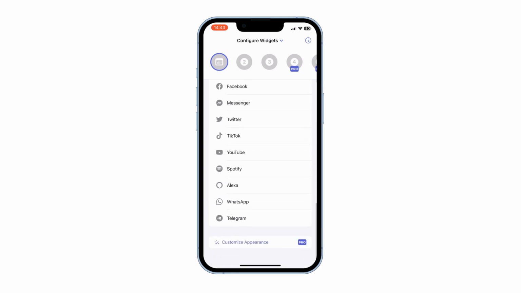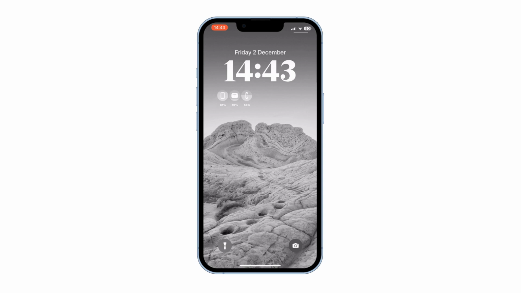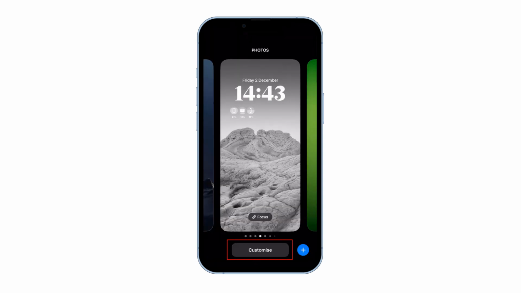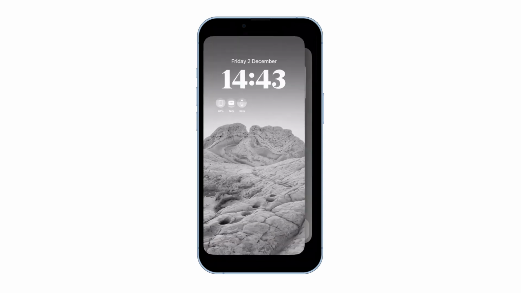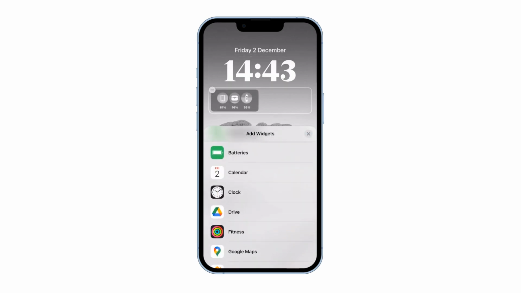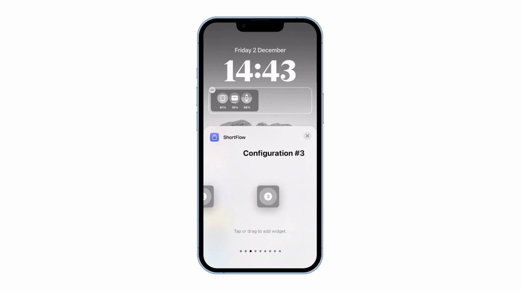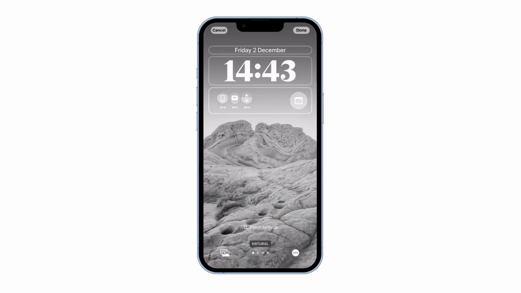Then go to lock screen. Tap and hold. Tap on customize. Go to lock screen. Tap on widget. Go to Short Flow app. And select widget. That's how you add app widget on lock screen.